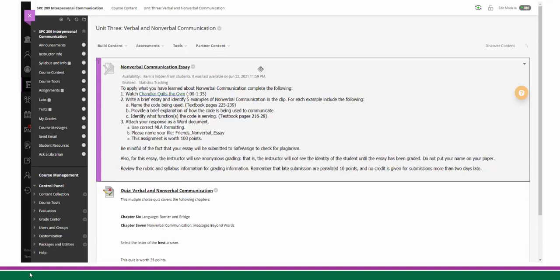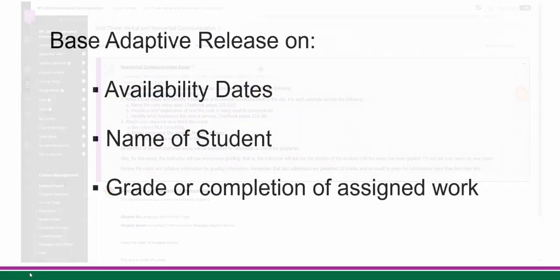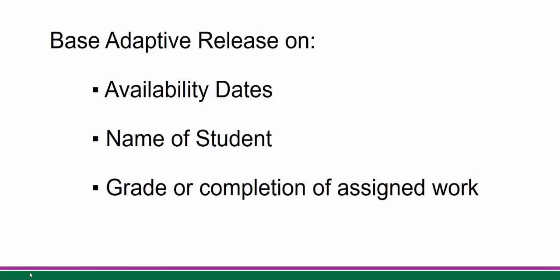Adaptive release allows you to make assignments, tests, and other course content available to students based on specific conditions. You can configure an adaptive release to make the assignment, test, or content available during a specific period of time, to specific students or groups of students, or only to students who have completed a test or assignment or who made a certain grade on the test or assignment.